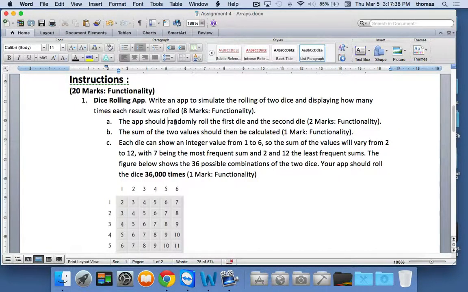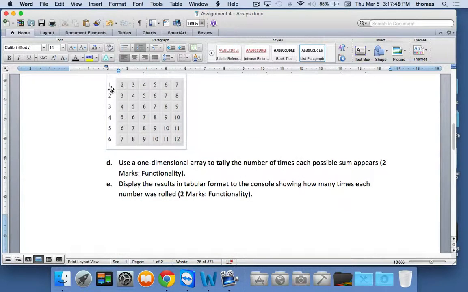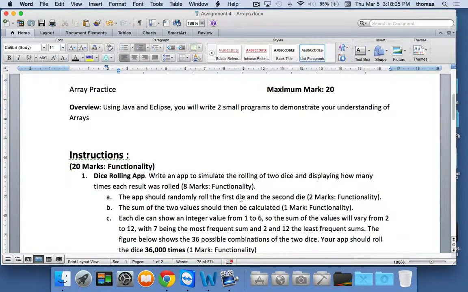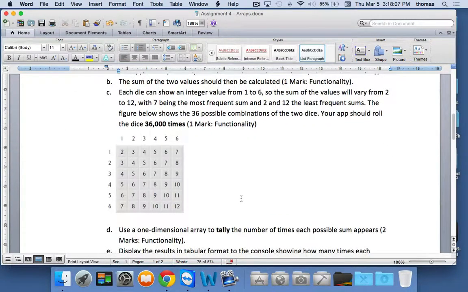Your app should roll the dice 36,000 times, and I want you to distribute those numbers, so I know how many times 2 was rolled, 3, 4, 5, 6, all the way to 12. You're going to use a one-dimensional array to tally the number of times each possible sum appears, 2 marks, and display the results in tabular format in the console showing how many times each number was rolled. That's part 1, and that's worth 8 marks.